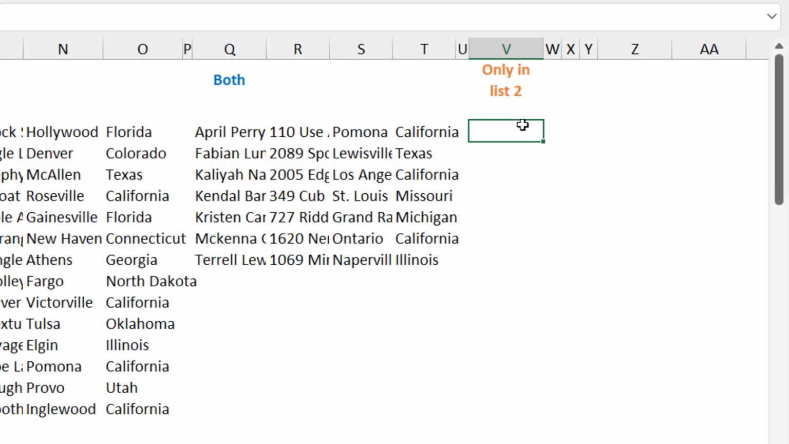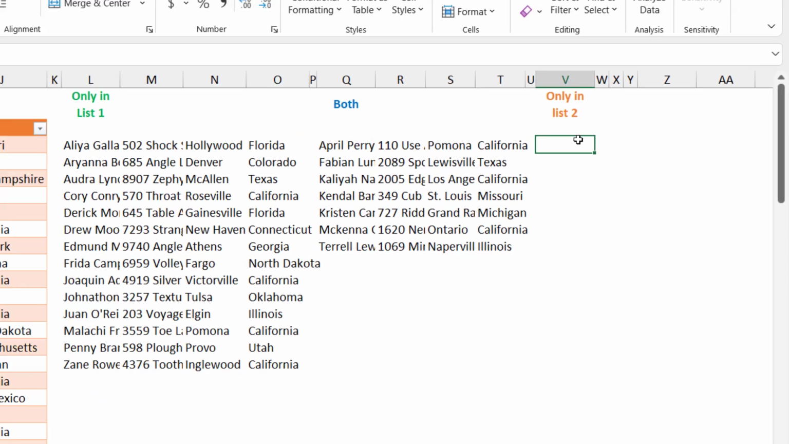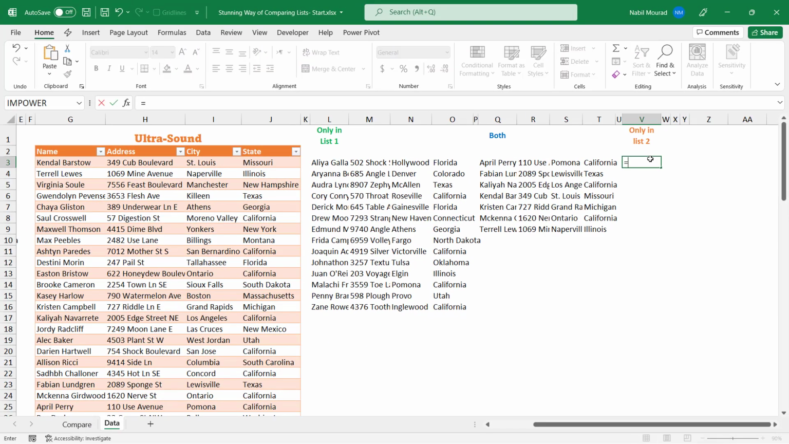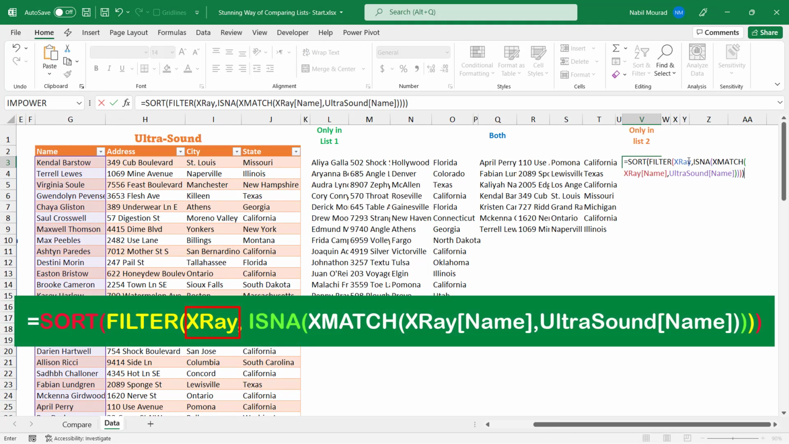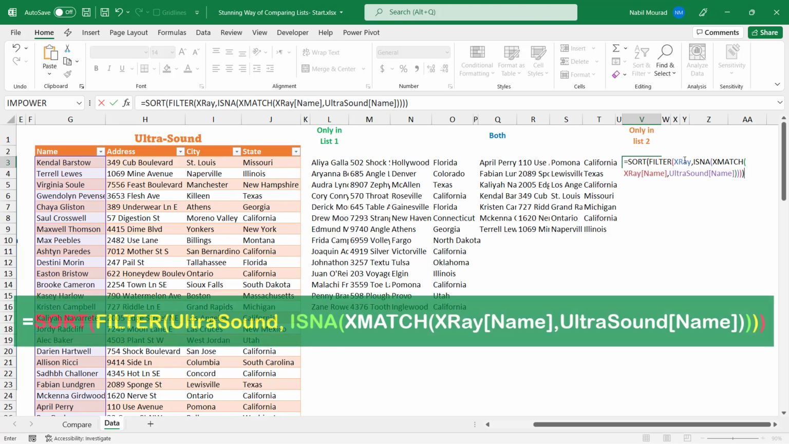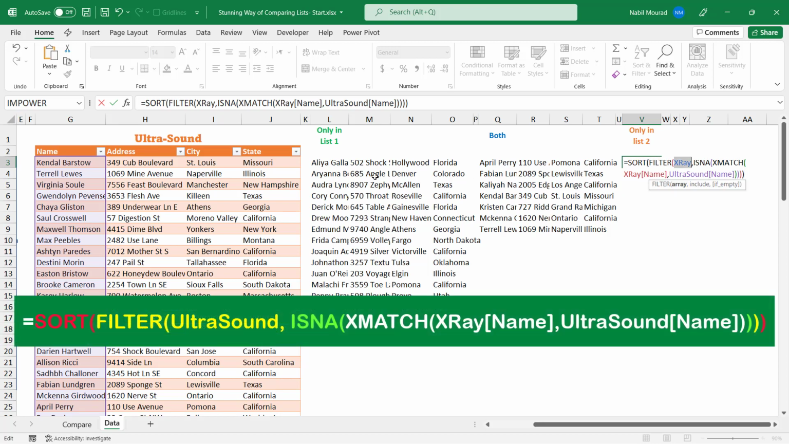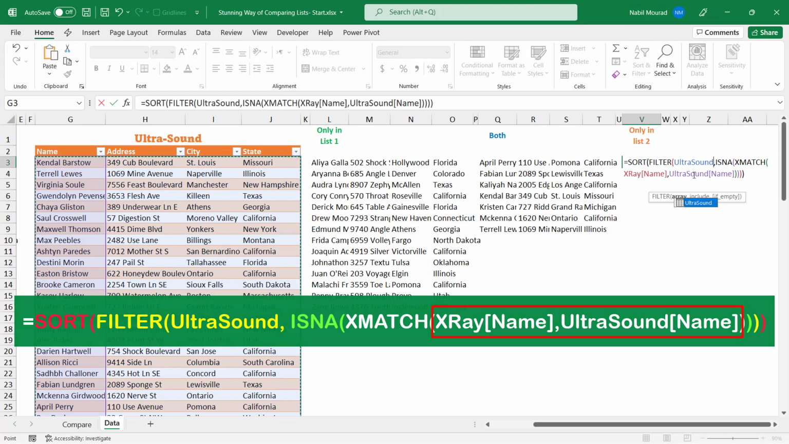Then I need to make two changes in my first function. It is still in the Office clipboard. I type an equal sign and I paste. And the first thing I want to do, I'm not filtering the X-ray table. Then I select the first argument of the filter function and I want to change it. This time I'm filtering the ultrasound table. The second change, I want to switch the arguments of the XMatch function.